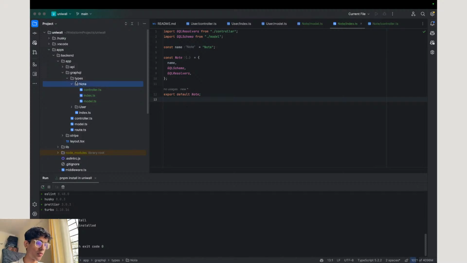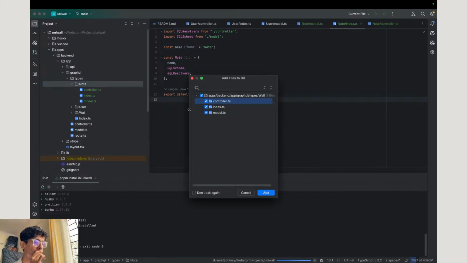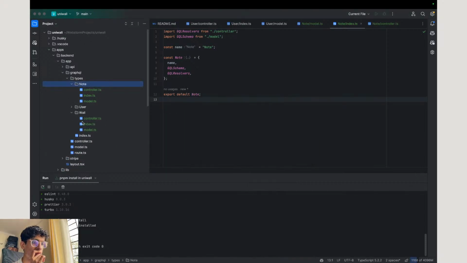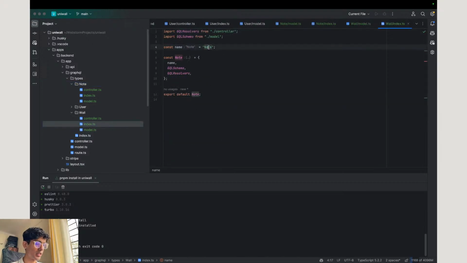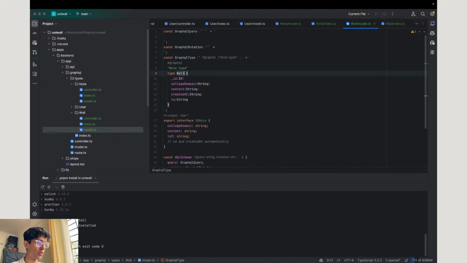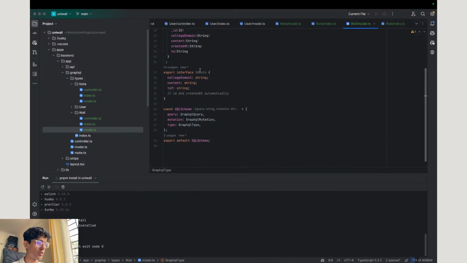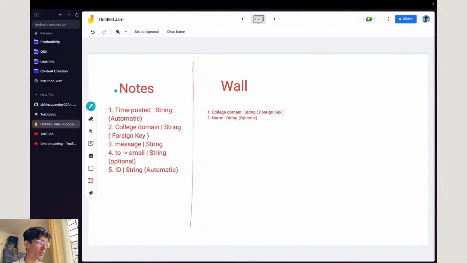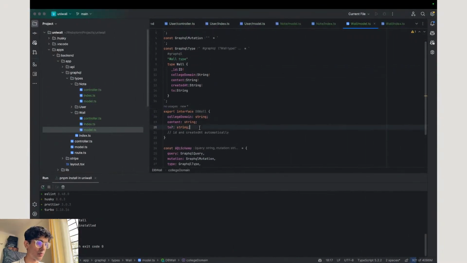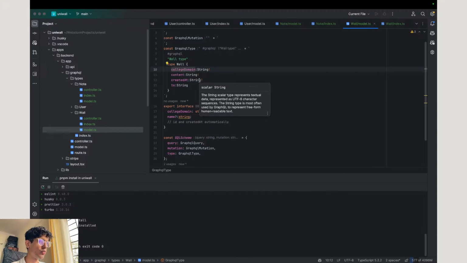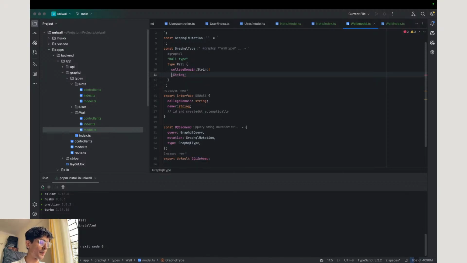And let's just quickly do the wall. There is wall. Let's just start with index. Let's name it wall, and let's go to model, wall. What all we need: college domain and name. That is going to be optional. College domain, perfect. Just put a name of type string, optional. We don't need ID. Do we? No. We don't need a created at, we don't need content, we just need name.